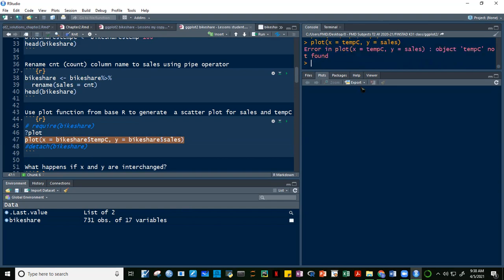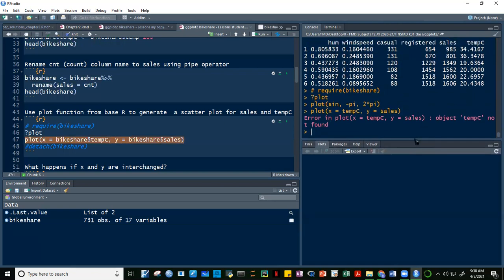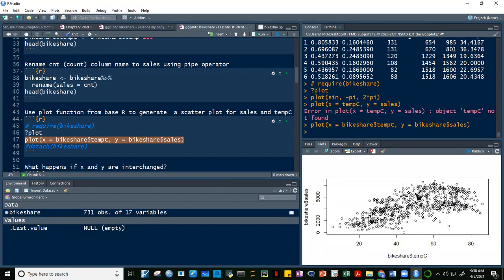Okay, if I plot this, guys, mag-error tayo, no? Kasi hindi na iintindihan ni R kung sino yung temperature C na yan at saka si sales na yan. It does not appear here in our data. So we have to identify that by ilalagay natin yung bike share natin, dollar sign, to identify that that's coming from your bike share data frame. So if we plot this now, magpa-plot na siya. Okay, clear yan, guys? Paki-chat so far kung clear. Okay, good. Thank you.